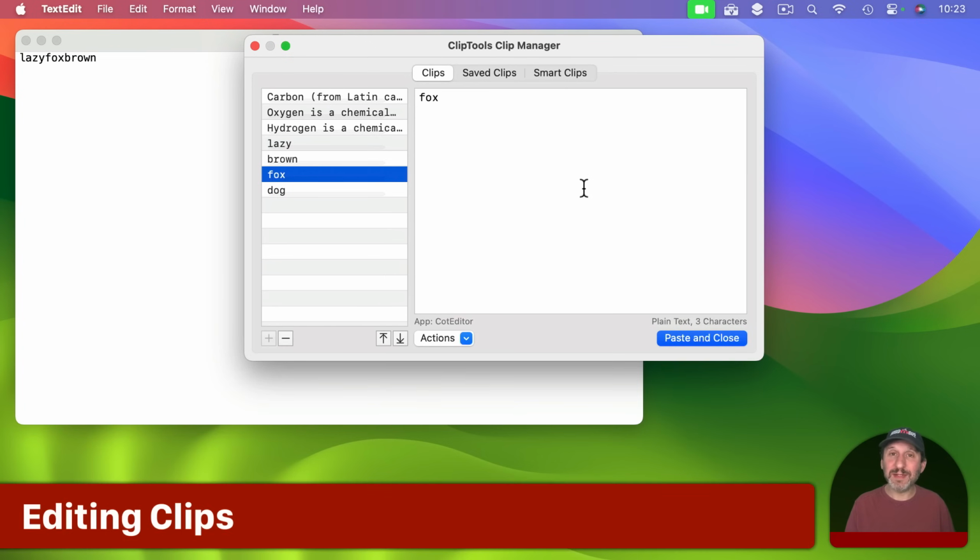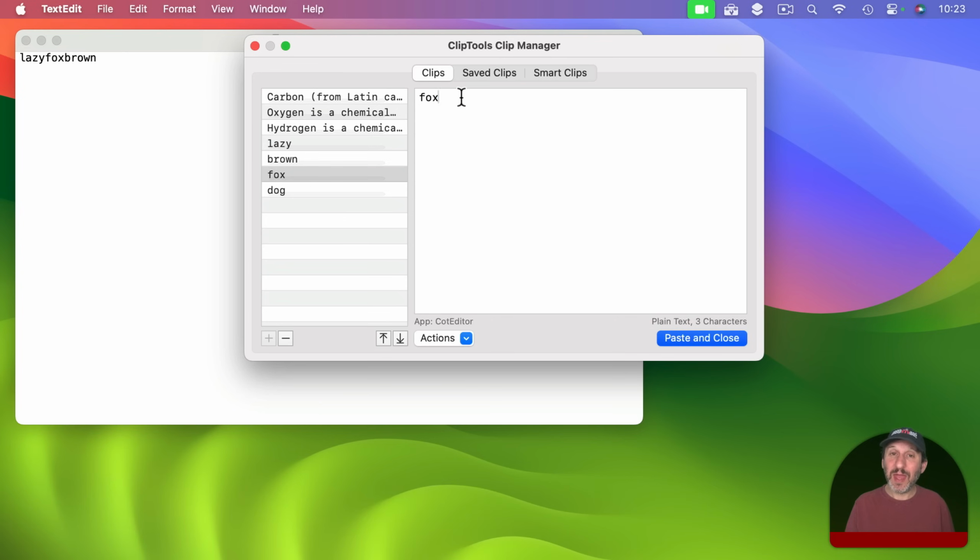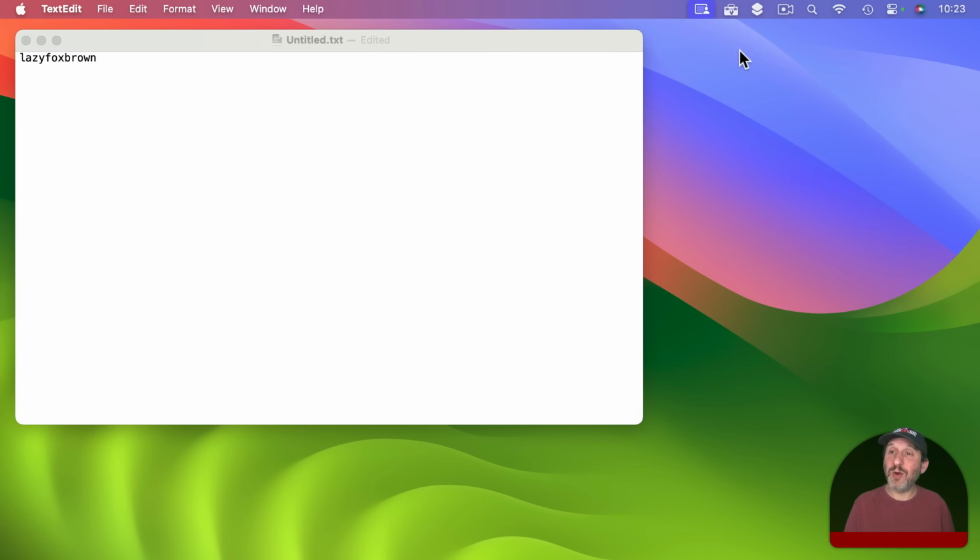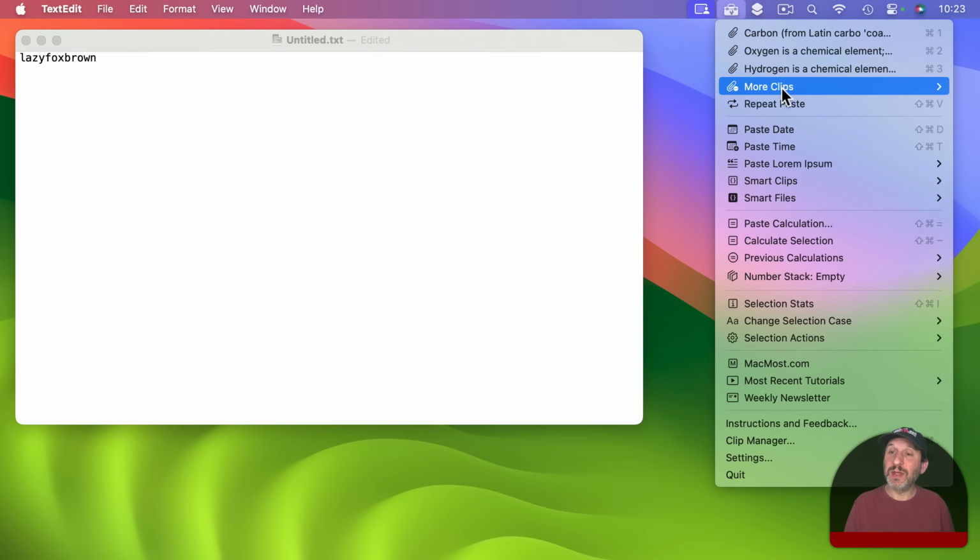But not only that, but you can edit. So I can click in here and I could add something to this and I actually edited the clip. If I close this window and then look in the menu here, you could see that it's actually been changed.